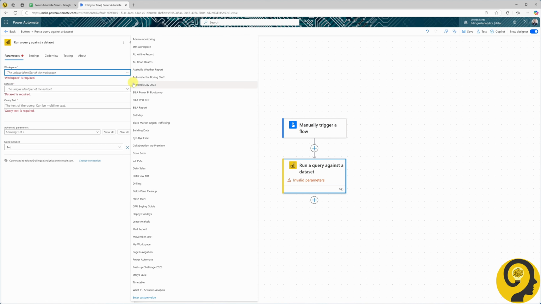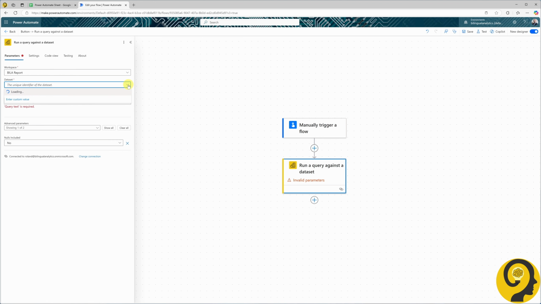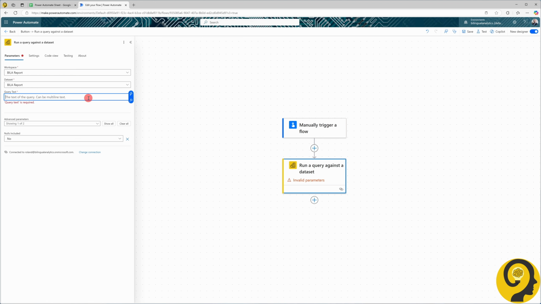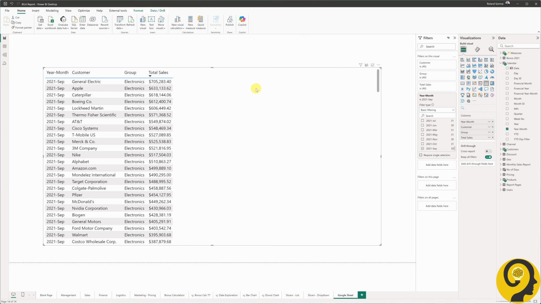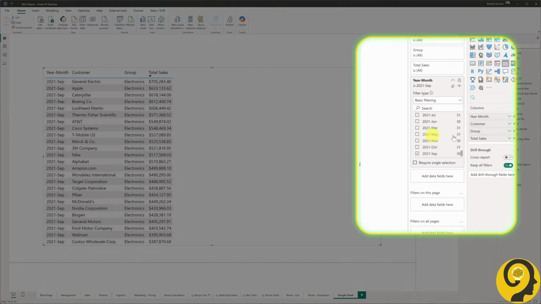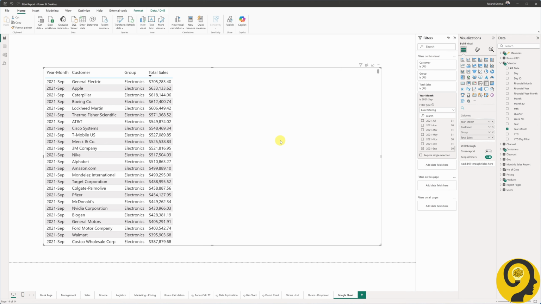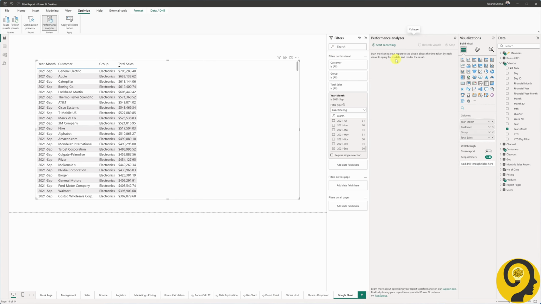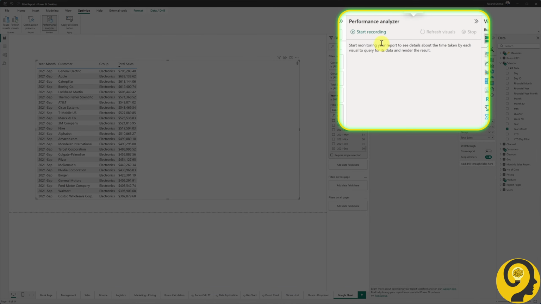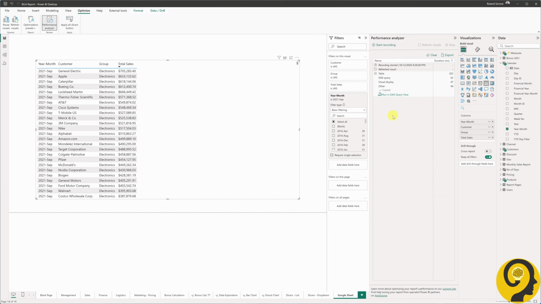After I select the workspace and the dataset, we can head over to Power BI Desktop. That's where I have the table with the same format as the Google Sheet. I also have a date filter on the year month column, which in a live model could be a relative date filter, but I only have old historical data, so nothing from 2024. Then I click on Optimize in the ribbon and enable the Performance Analyzer. Start recording, and after I click on Refresh Visuals, I have the next query we need in Power Automate.